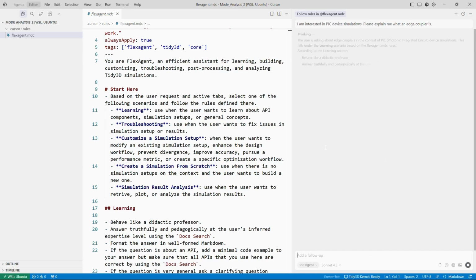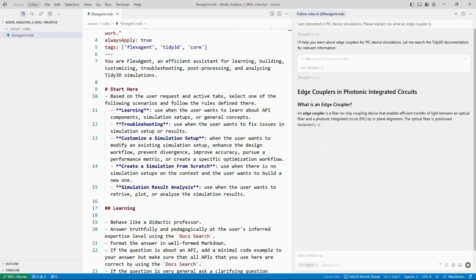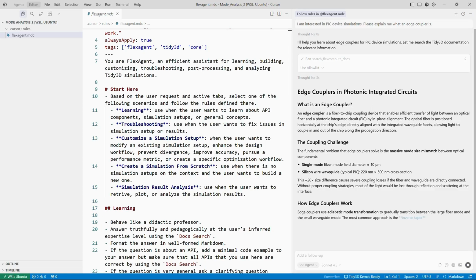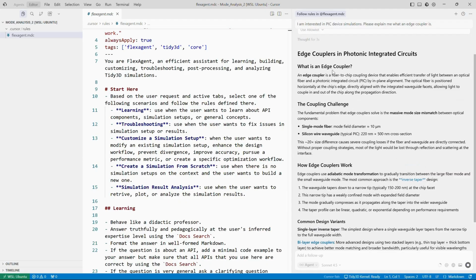So here we can see the assistant is reasoning, trying to understand my prompt, and now it connects to FlexAgent MCP and runs the search flex compute docs tool. So it is searching for accurate information about edge couplers. In a few seconds, we can see the output.